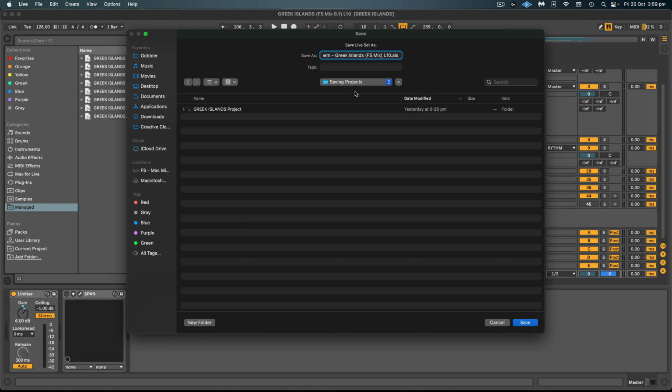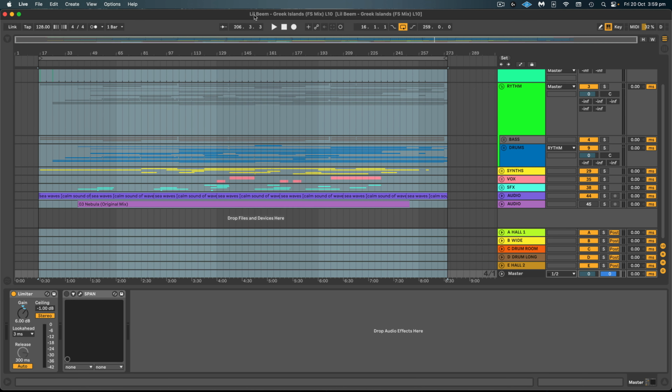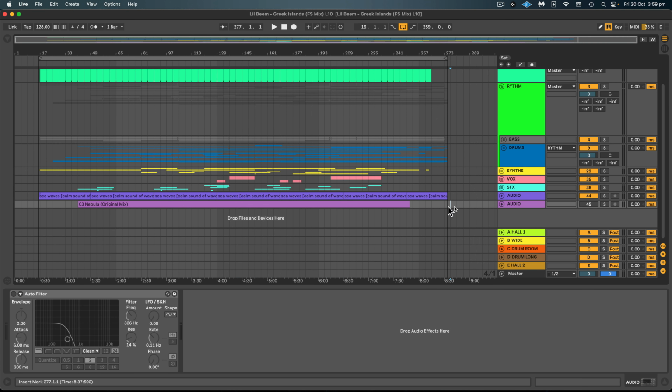So when I do this, saving it in another folder on my computer and hit save, then we'll see that this has changed up here. See, we have the name that we've given it, and then the name of the project folder is now the same as the name of the Ableton Live set. All right, so now we're in a state that we can save this project.